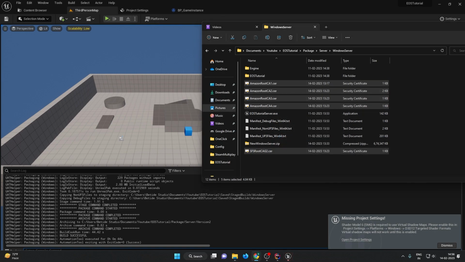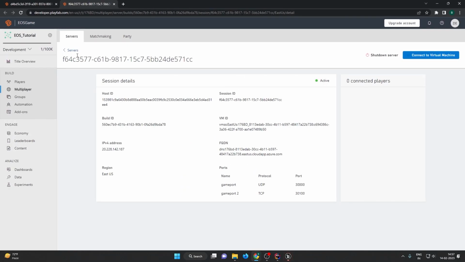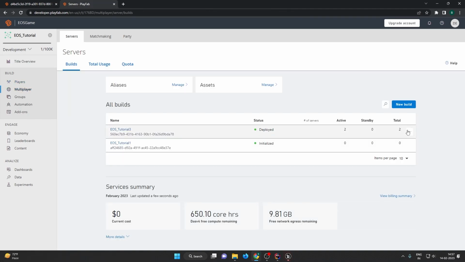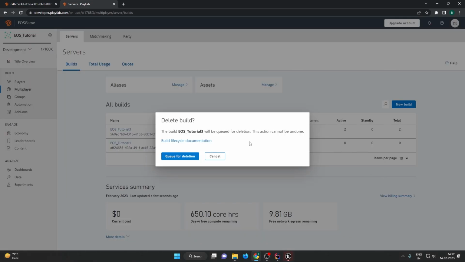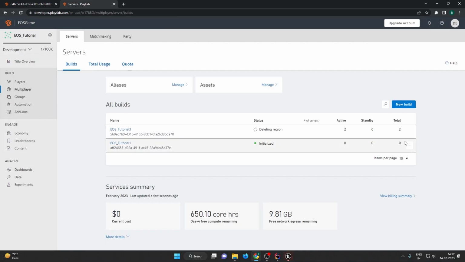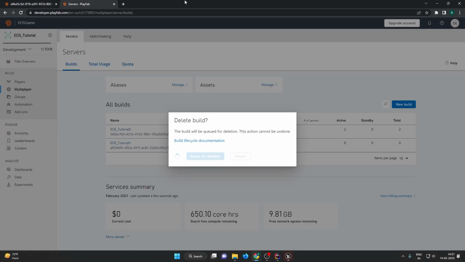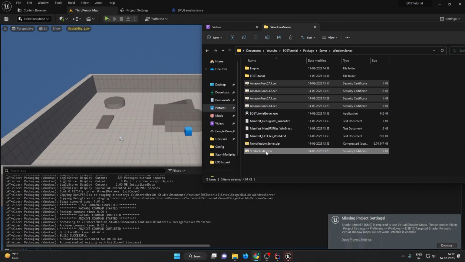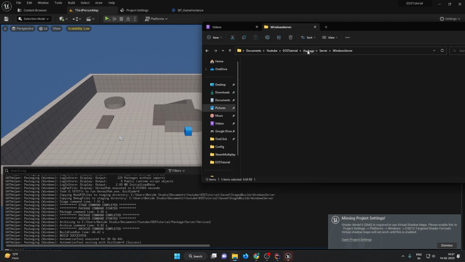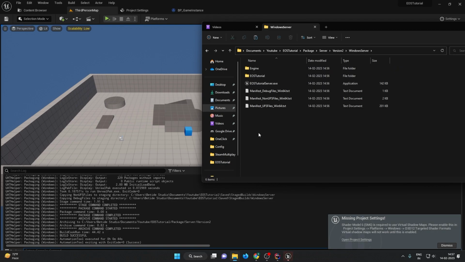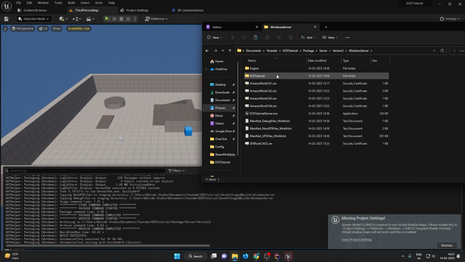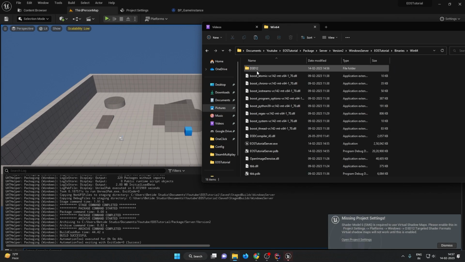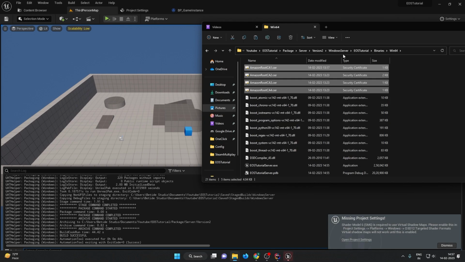And before that, let's go to the PlayFab website, go to multiplayer and delete the build. Same way here, let's delete the build. And now we can just copy these files, go to the packaging again, version 2, paste them here, and paste them here.